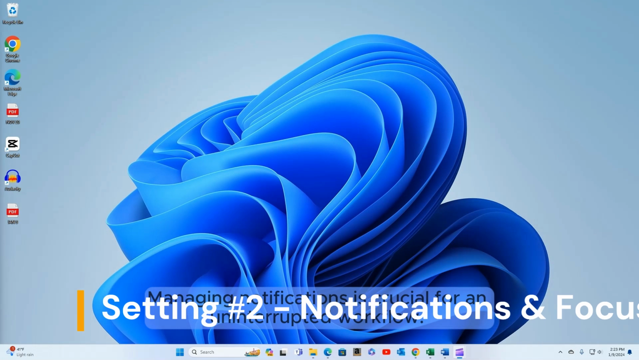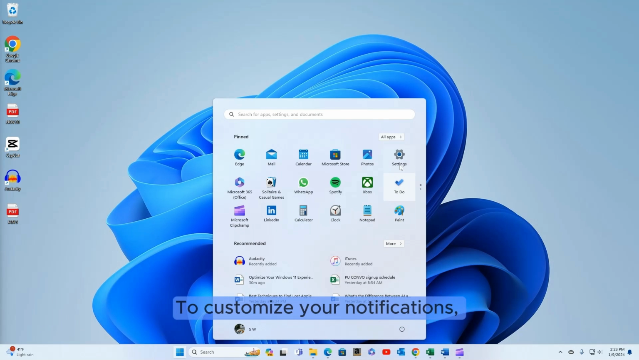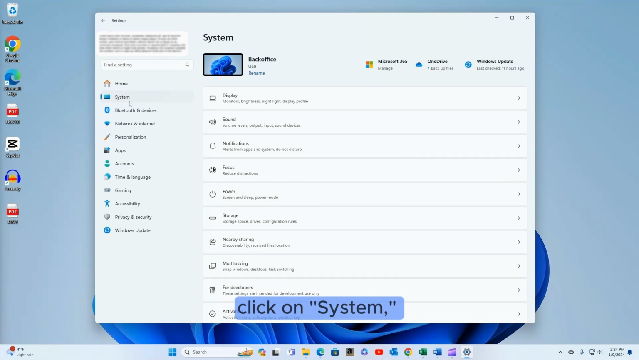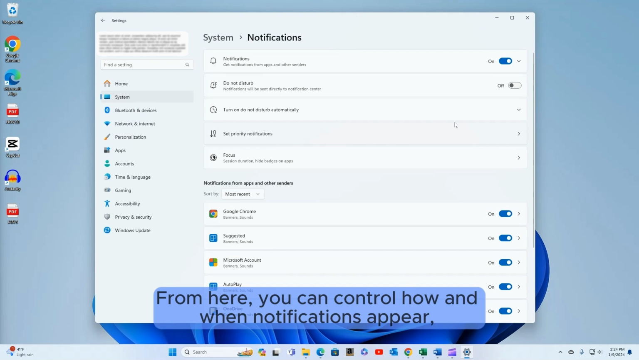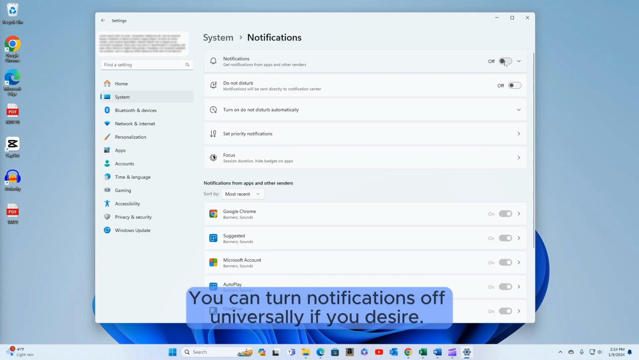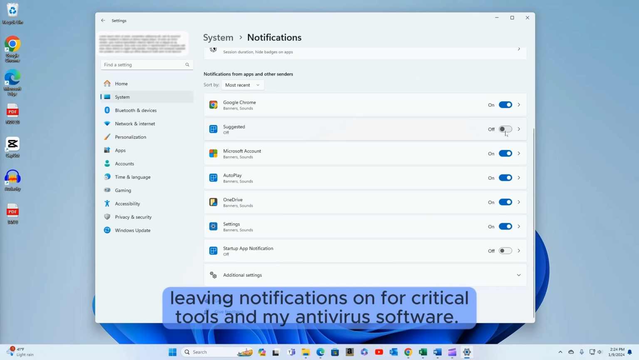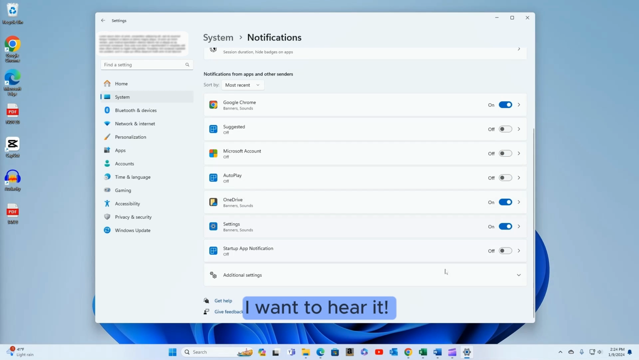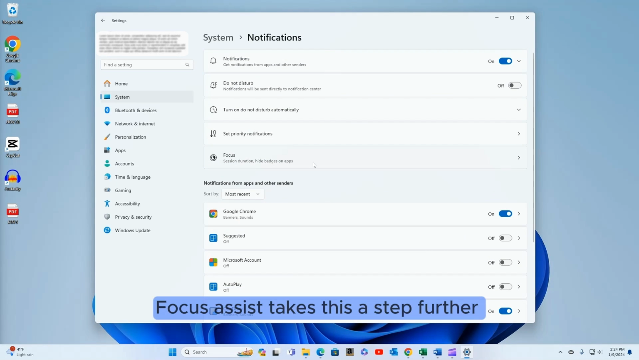Setting number two is managing notifications, which is crucial for an uninterrupted workflow. To customize your notifications, go to Settings, then click on System, and then Notifications. From here, you can control how and when your notifications appear. You can turn off notifications universally if you desire. However, I prefer to work through the list manually, leaving notifications on for critical tools and my antivirus software, because if my scanner needs to alert me about something, I want to hear it. Either way, this menu can cure a lot of headaches.